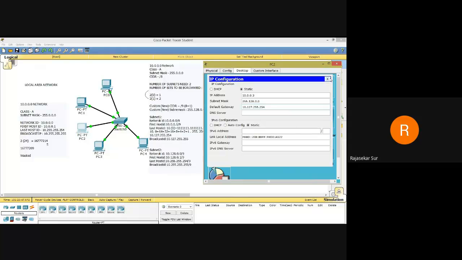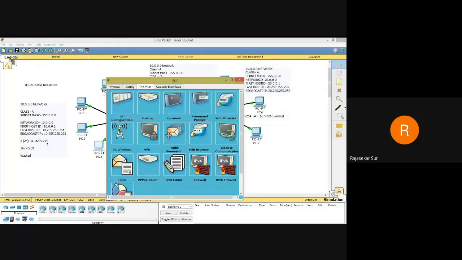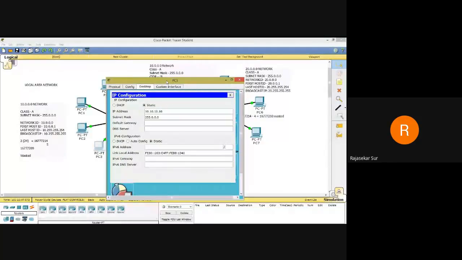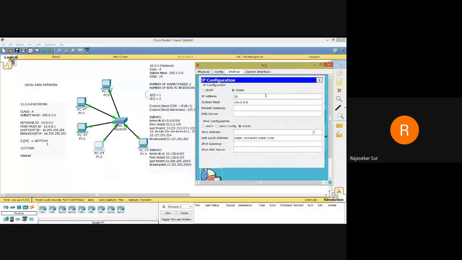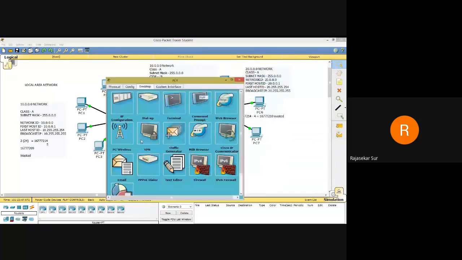Then next I'm going for the next PC. I change the IP address, 10.0.0.5 I'm giving. Subnet mask 255.128.0.0. Then the default gateway is going to be the same, 10.127.255.254 I'm giving. So I completed for all the machines. I think everything is okay.